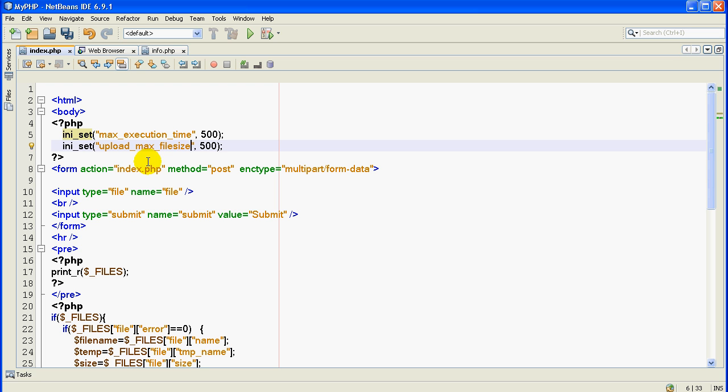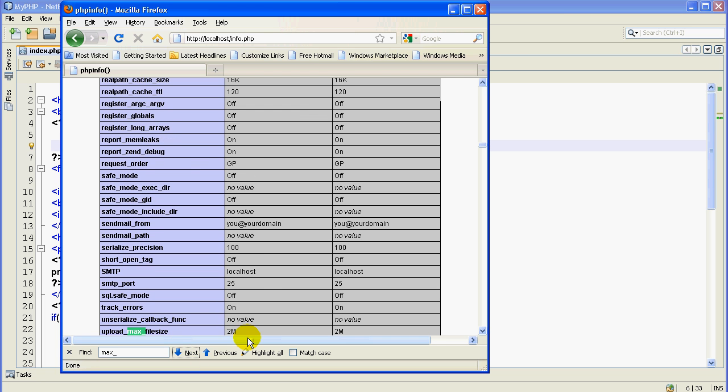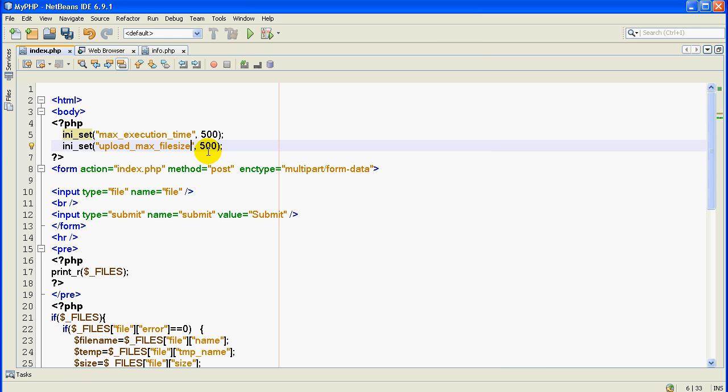Upload max file size. Upload max file size is here, 2M. If you are going to do it here, don't use the M. So I want it to be, for example, 10 megabytes. I'll just type it like that, 10. No need for M. If you try M, you will have an error.